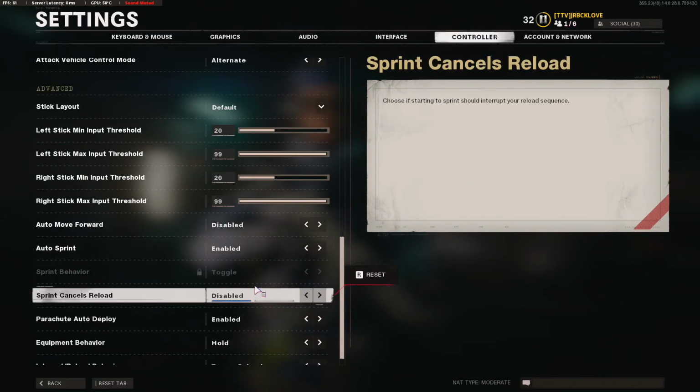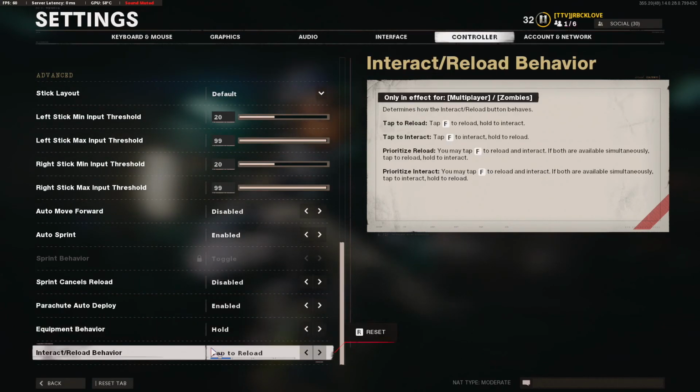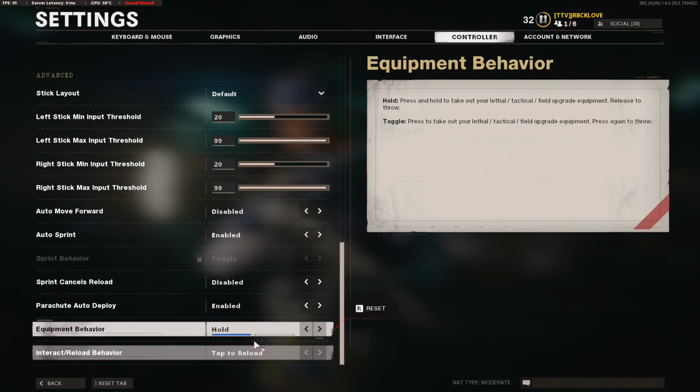Sprint cancels reload. I have this disabled because I want to be able to reload while I'm sprinting. And then the rest of these settings are all just pretty much preference. I like tap to reload. I know some people like contextual tap, which is right here, prioritize reload, I think, or tap to interact. But I have tap to reload instead of holding to reload because obviously it's a lot quicker for me.